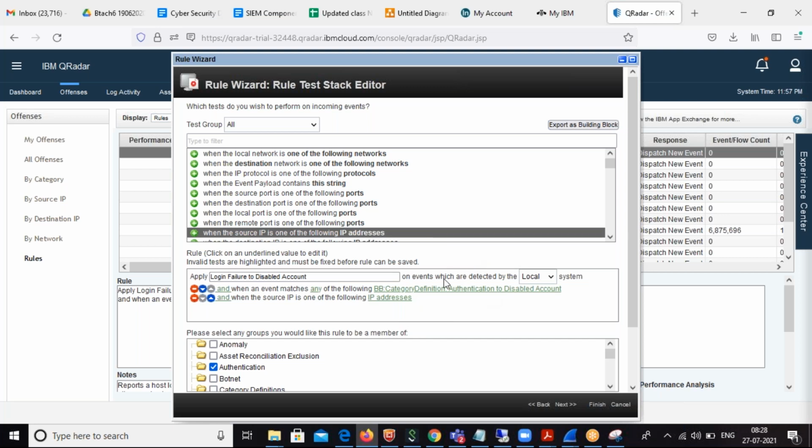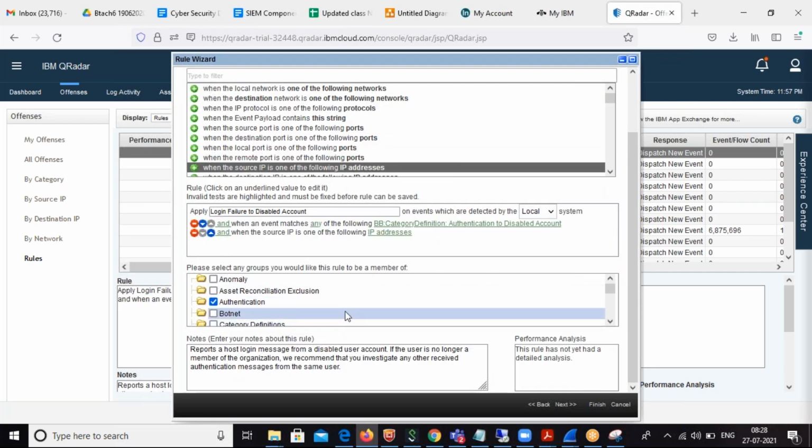Not just whatever is provided by default by IBM QRadar, you can do some customization. Why can't you be innovative? You can define that particular IP address also. So I chose when the source IP is one of the following IP addresses, and I defined the total IP address range of my organization's data center. Additionally, I chose one more building block category as authentication to disabled account, because this is authentication related.